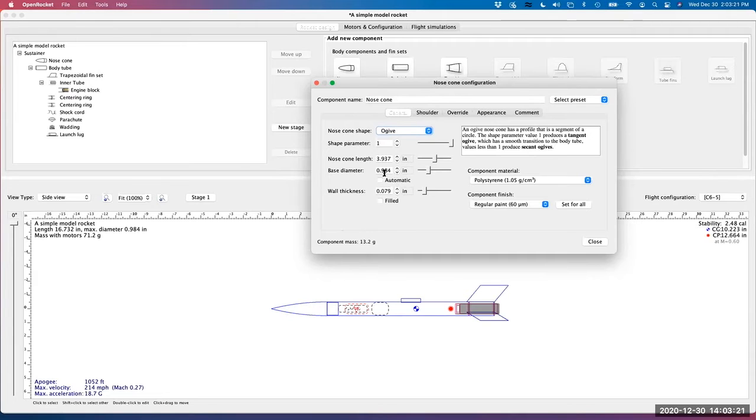This is known, when you're looking for nose cones, as a 4-to-1 ratio, which is diameter to nose cone length. So if someone says, hey, there's an ogive nose cone that's 4-to-1 or 5-to-1 or 6-to-1, it's all in relationship of diameter to length. And there's different components. We'll go through these others as we go.